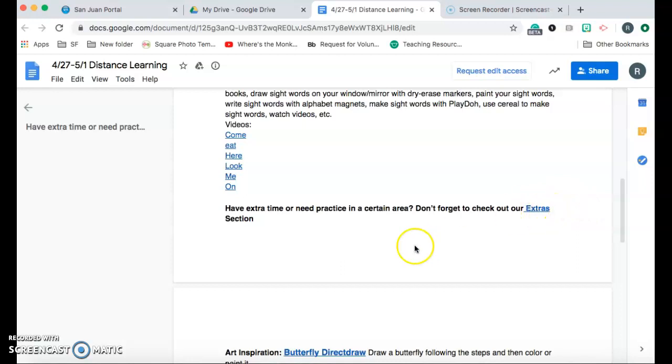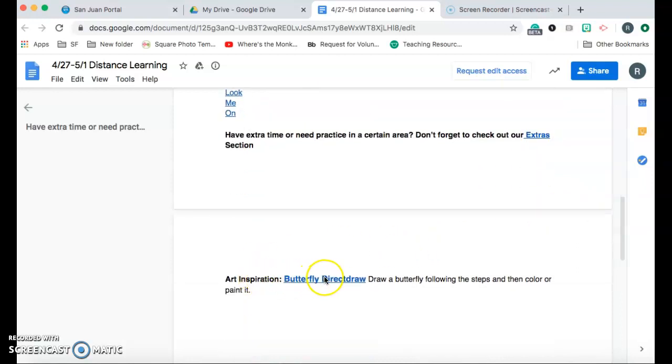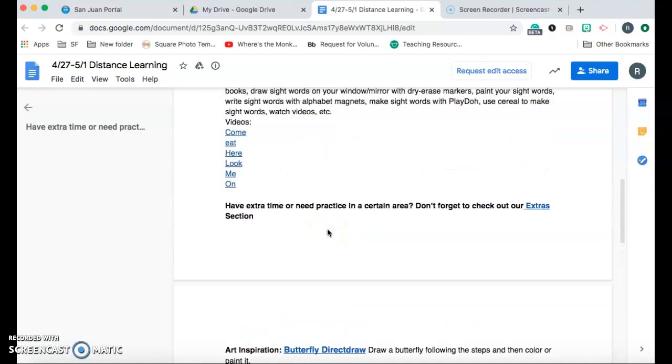This will link you right there. And I included a directed draw. This is a link to a blog, and it has a blog post with directions on how to draw a butterfly, so the kids can draw a butterfly and color it, paint it, whatever they would like to do with it. And then I would love to see pictures.